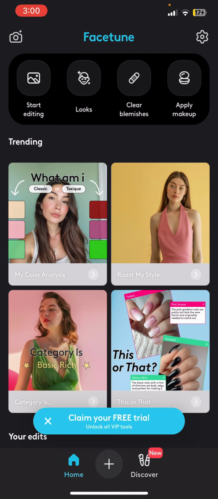Today in this video I'm going to show you how you can add blur effects on the FaceTune app, so make sure you follow my steps till the end.